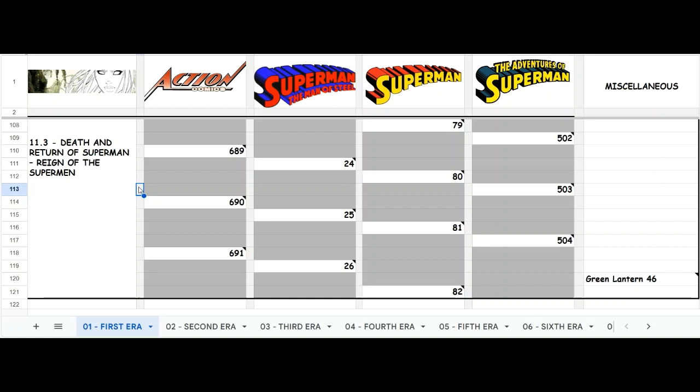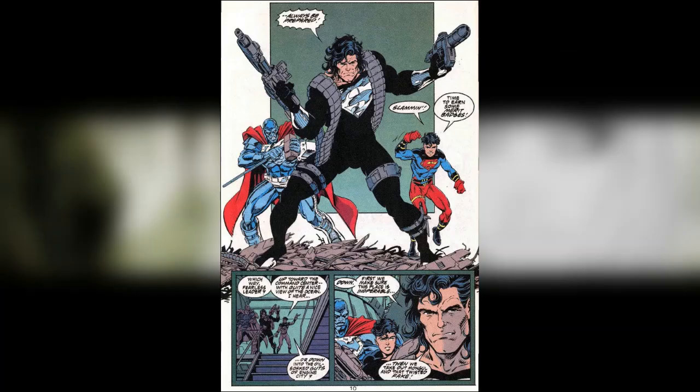Subsequent to that, we have Adventures of Superman 503, Action Comics 690, Man of Steel 25, Superman 81, and then Adventures of Superman 504. I'm going to pause here for a second because Adventures of Superman 504, Triangle 27, and it is absolutely iconic. This is the issue where Superman is basically running around with machine guns.